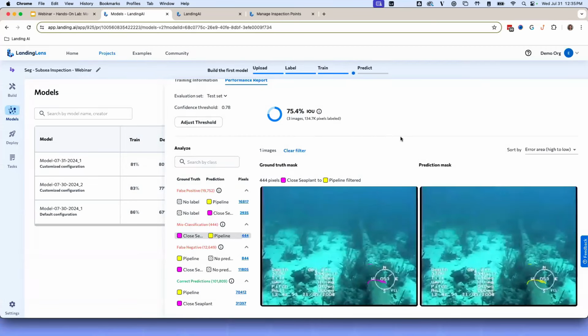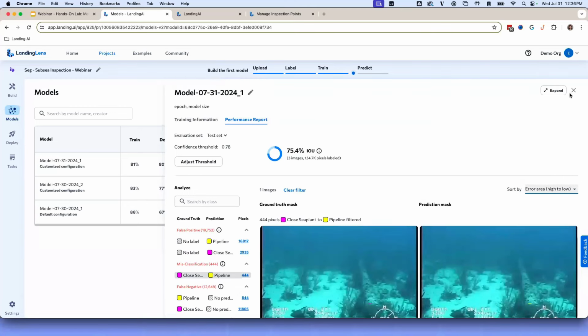But a lot of information here available. You can sort by the error area. That's quite a hard phrase to say, but super valuable. You can always change your model version names. This can be helpful, especially working with different teams. But of course, we auto-generate the names as well with the date and the number of versions.